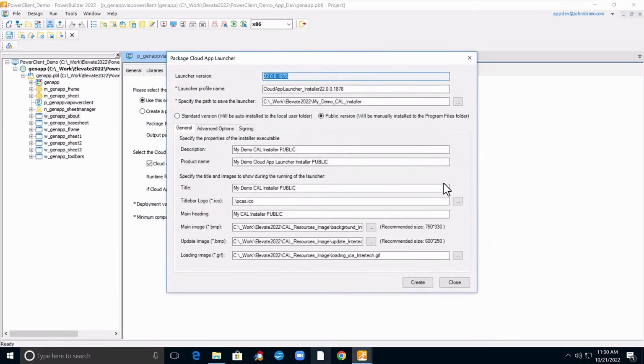We'll click on Create. And notice that in this case, I have alternatively selected public version. And note in the parentheses, will be manually installed to the program files folder. Here's the use case. I had been creating PowerClient, PowerServer deployments for a customer, but they did not want to install it per user directly onto the users' workstations. They were utilizing virtual machines. They wanted to configure a core or templated virtual machine that would be configured for all users in their enterprise.